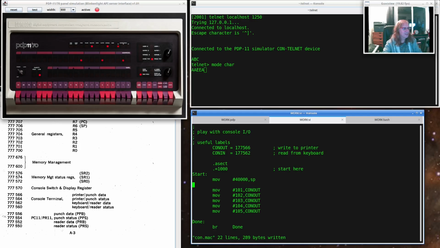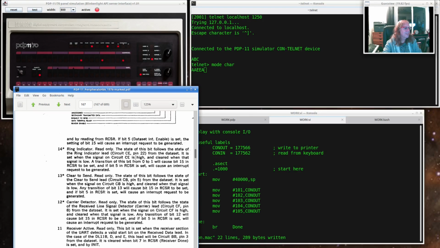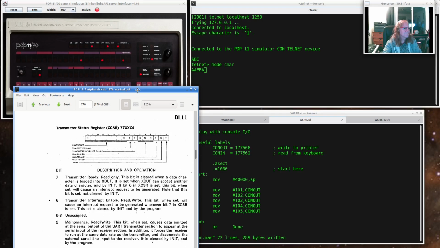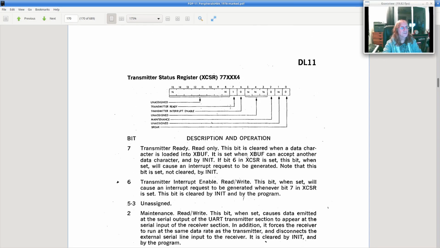So this is where we need to look at these status registers. So let me go back to the DL11 section, and let's look at the transmit status register. If we look at bit 7, which is right here, that's called transmitter ready. It says that this is cleared when we load something into the transmit buffer, and then when it's ready for another character, it sets that bit. So before we load something into the output buffer, let's check bit 7 of the status register and make sure that it's equal to a 1.